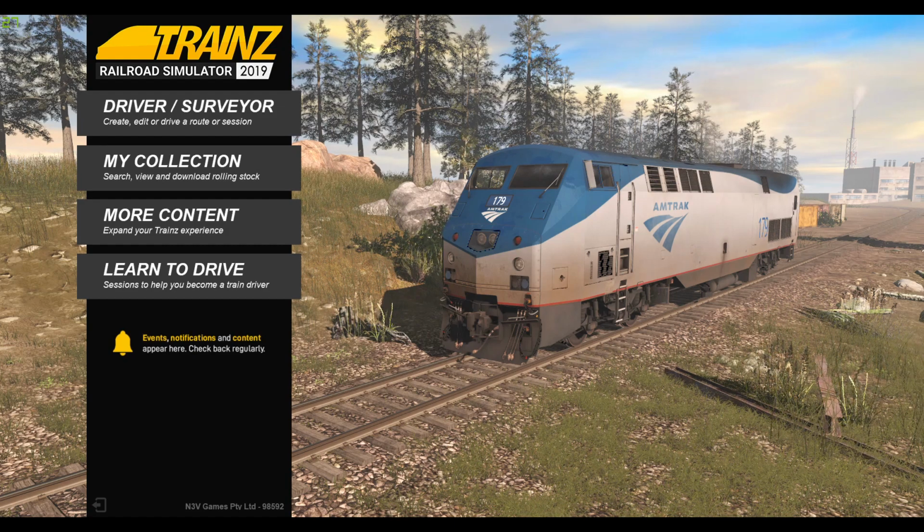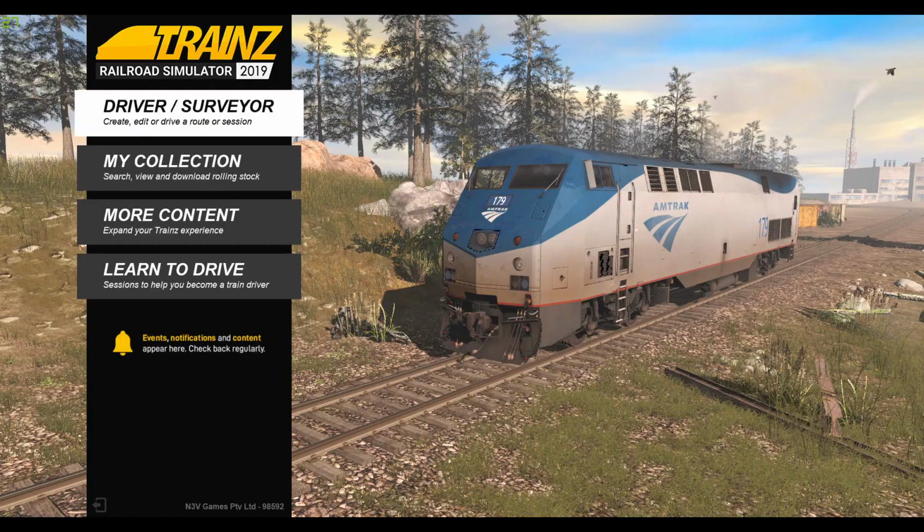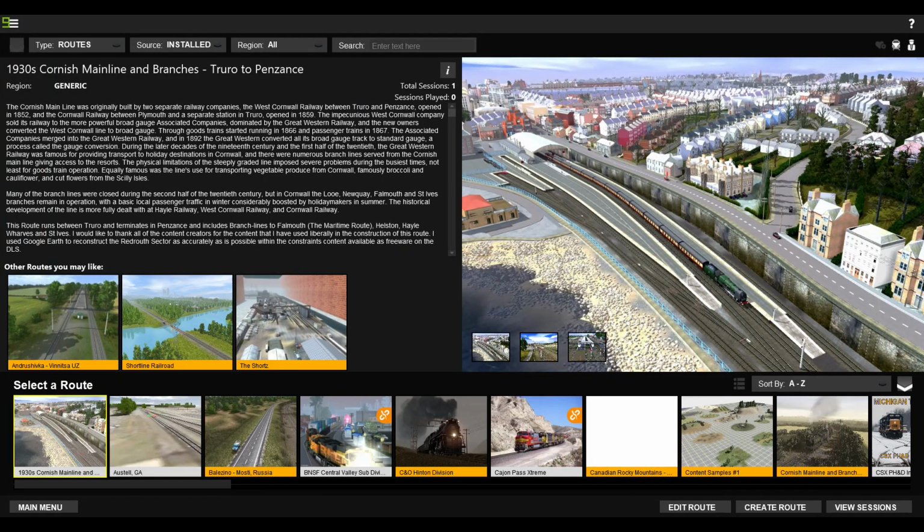Alright, now that we have started Trainz up, we are ready to begin the building process and build our real world route. So what you need to do is go to Driver or Surveyor, or if you're playing in an older version of Trainz, just go to Routes and select Create a Route.